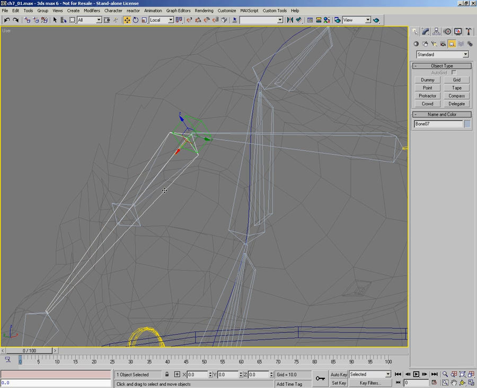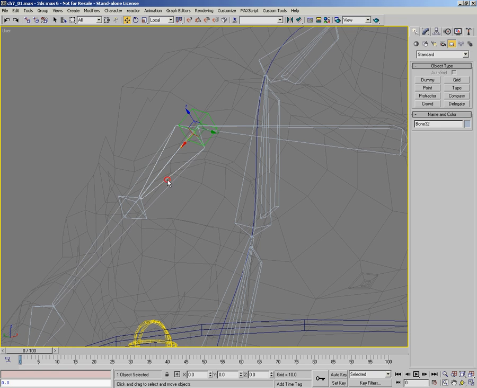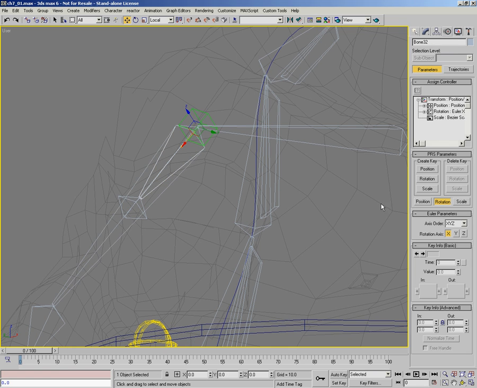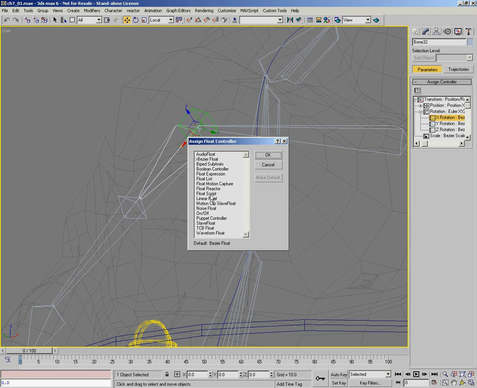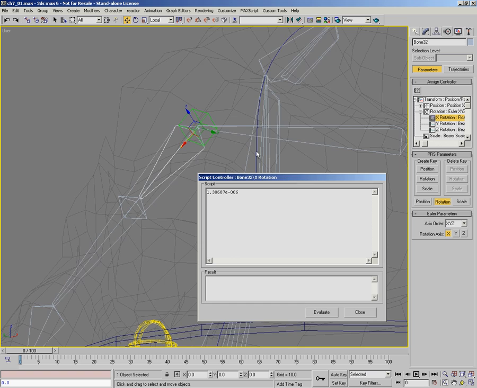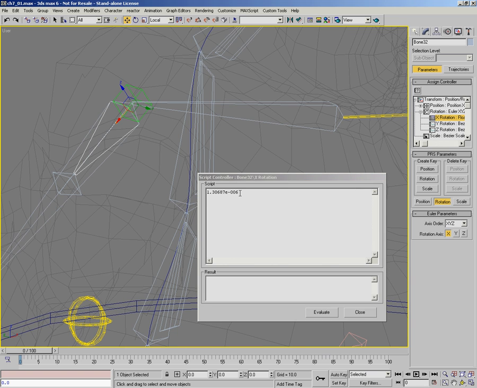The twist bone is already linked up to the upper arm bone, so I'm going to go to the motion panel with the twist bone selected. I'm going to go into the rotation X value that we want. I'm going to change the controller to a float script. Now this float script is showing us a value already that the bone has been rotated at along the x-axis. This is an exponent value, so this is about as close to 0 as you're going to get. So 0 would be the same sort of thing.